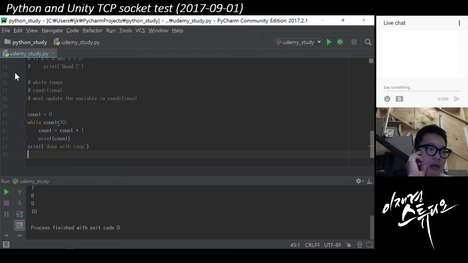Okay, so a simple question might be, what if I only want to print the even numbers? How can I just not print 1, 3, and 5, and just print 2, 4, 6, 8, and 10? Well, one simple way might be just to increment our counter by 2 to do this. Let's try to run this and see what we get. So now we get 2, 4, 6, 8, 10, done with the loop.